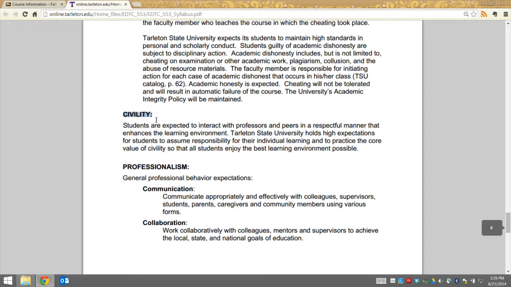Civility is one of our core values here at Tarleton, and so we want to hit it home that you're expected to interact with me, with Ms. Collier, with your peers in a respectful manner that enhances the learning environment. And we do that so that all students can enjoy the best learning environment possible.